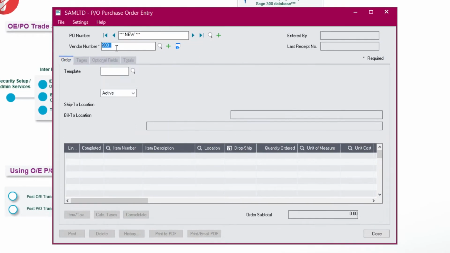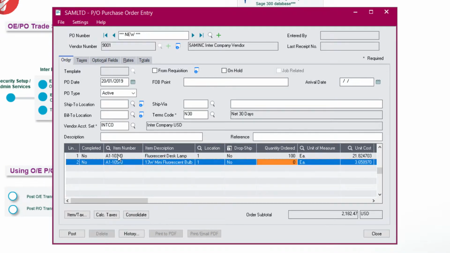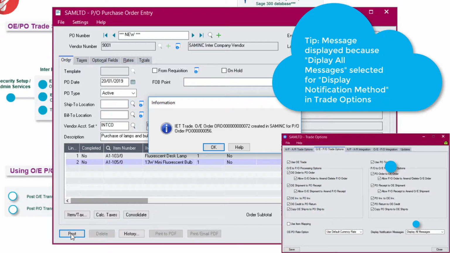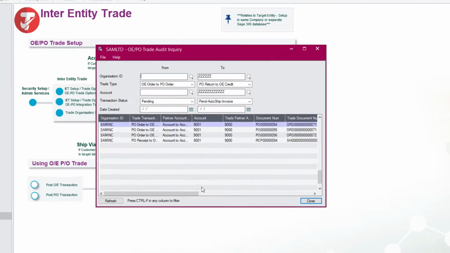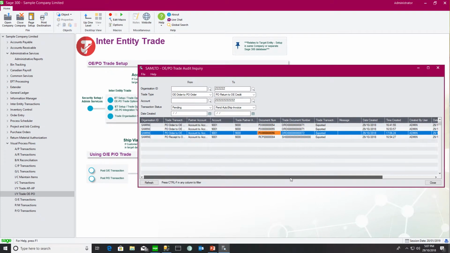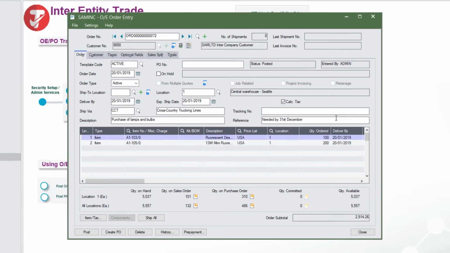Now we've done the setup for PO to automate OE in SAM Inc. So we're going to go ahead and create a purchase order for vendor 9001. And when we post the purchase order, we will get a message of the sales order that was created in SAM Inc. So purchase order 56 has created sales order 72 in SAM Inc. And that information is recorded in the order trail. Purchase order 56 has created order 72 in SAM Inc. And in SAM Inc, we should find sales order 72 with our mapped description.